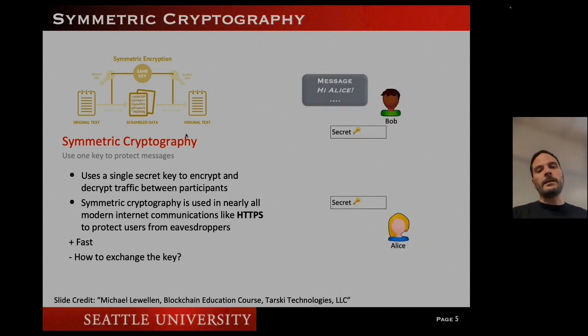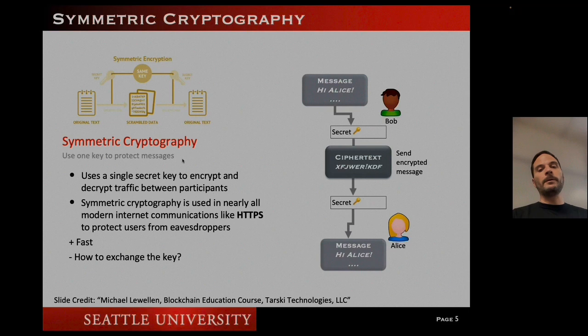And so basically here you have Alice and Bob that want to exchange a message. They both have the secret key. So Bob encrypts the message with the secret key, and then Alice is able to decrypt the message with the same key. So that's symmetric cryptography.